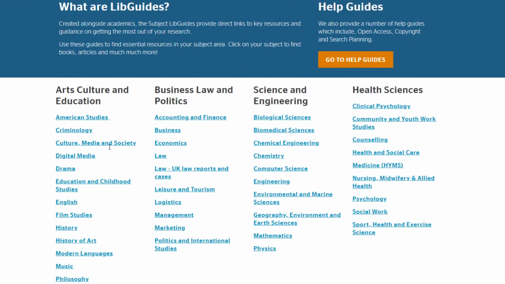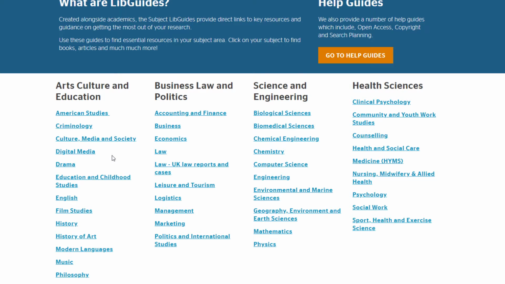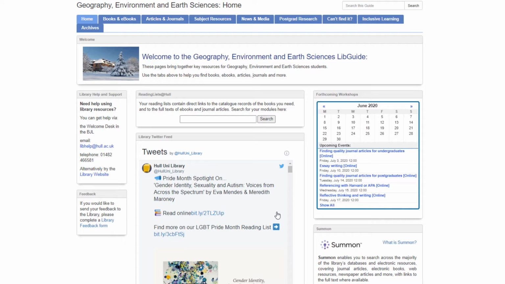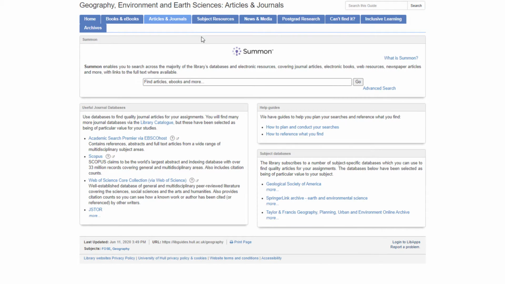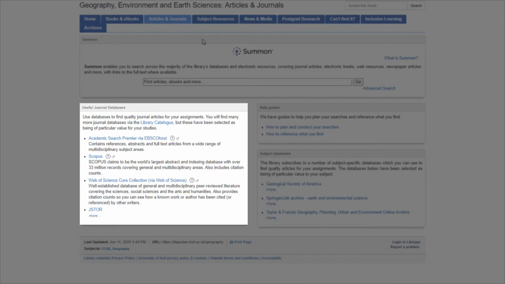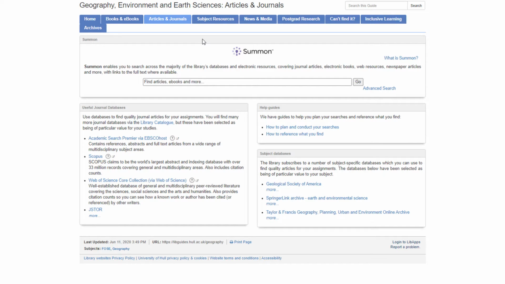You'll be able to browse through to any one of these, such as Geography, Environment and Earth Sciences, and you will find relevant resources in this area. Right now I'll need to click on Articles and Journals to find a list of the useful databases for this subject. As soon as we update our library website, this will be even easier to find.